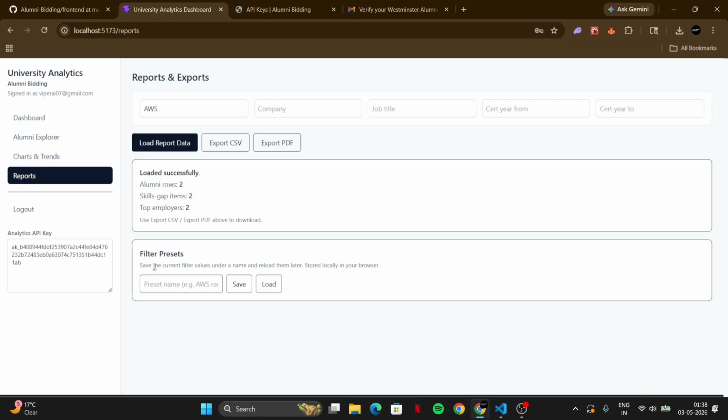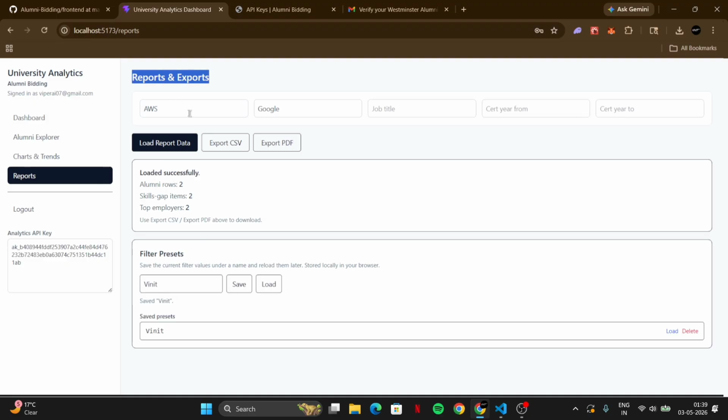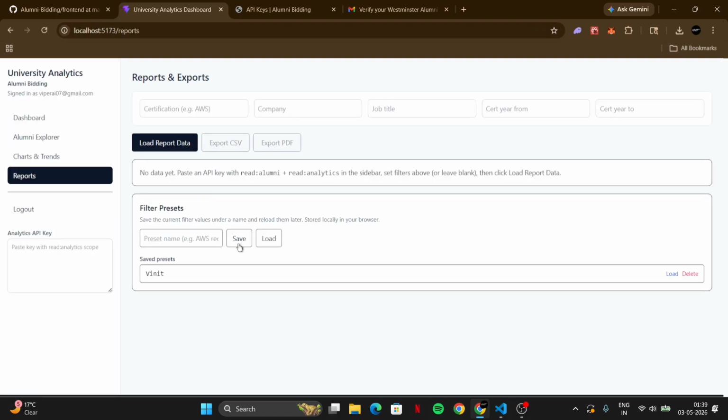in the reports. And in the filter preset, it will save this report. What you have to do is save this AWS and Google and click on save. For example, I am saving it with my name. Save, and clear it, refresh it. No report data is showing.